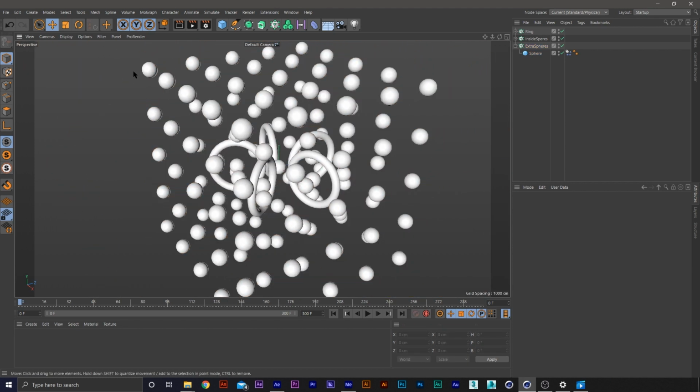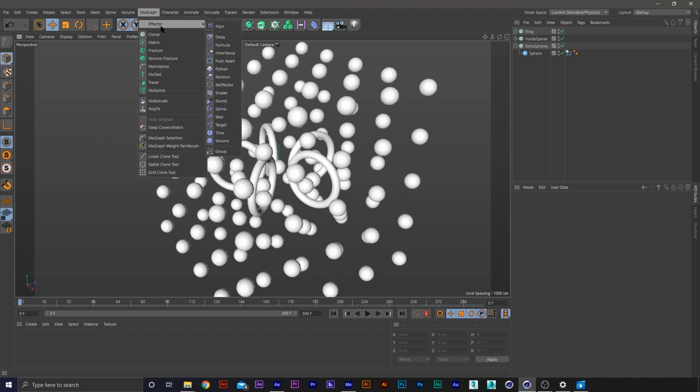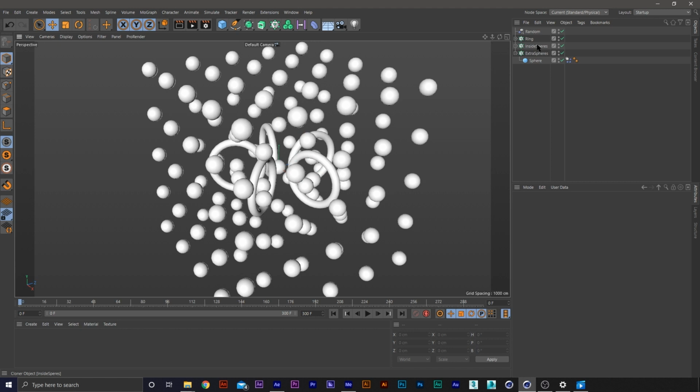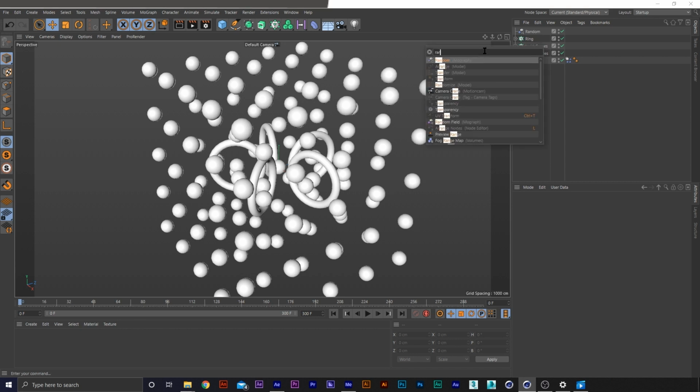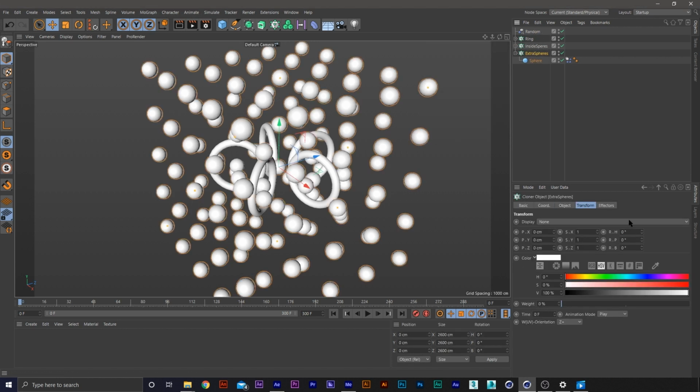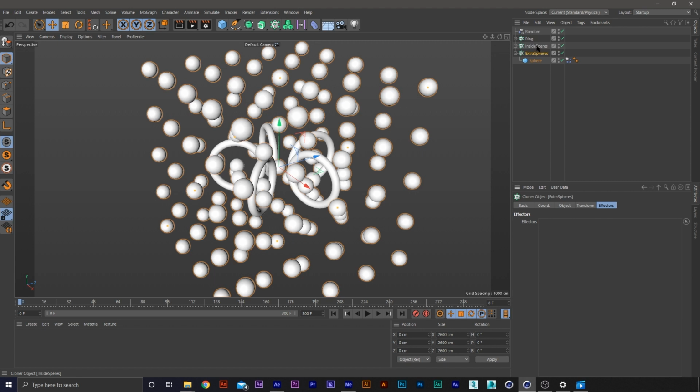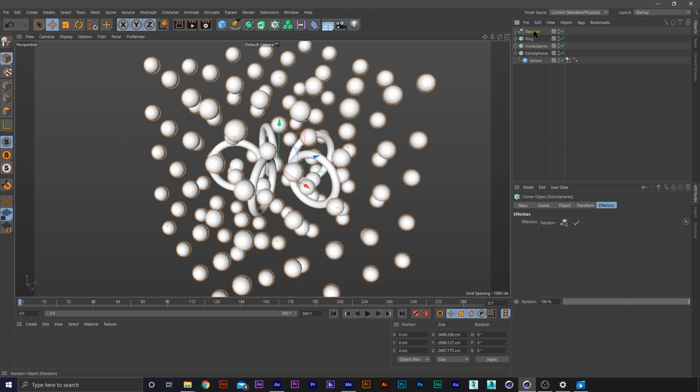Alright, so let's make a random effector by going to MoGraph, effector, random. A quicker way, of course, to find it is when you hit Shift C and you just type random. And there it is. But it's good to know where they are. Let's go ahead and attach it to the small spheres. So let's just drag it in there.